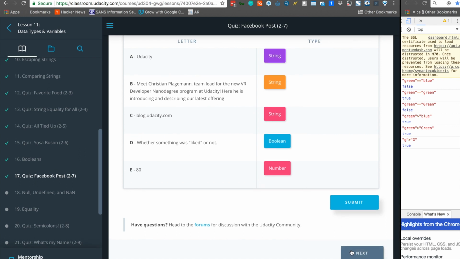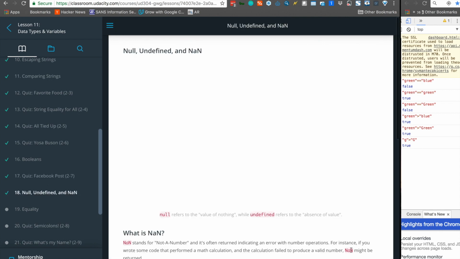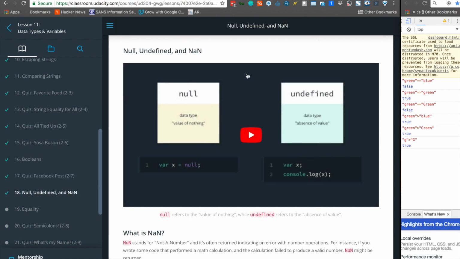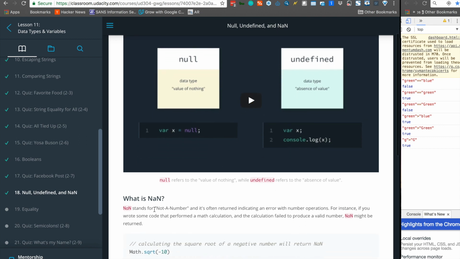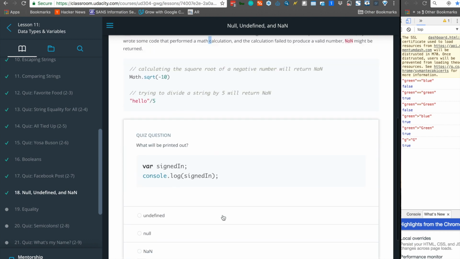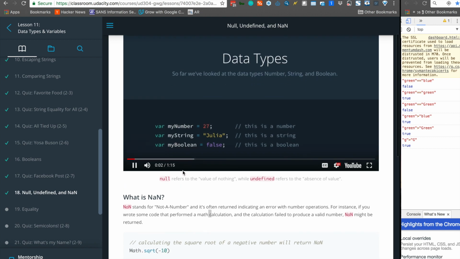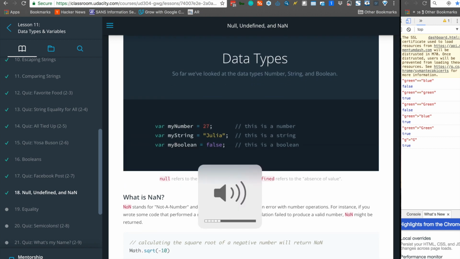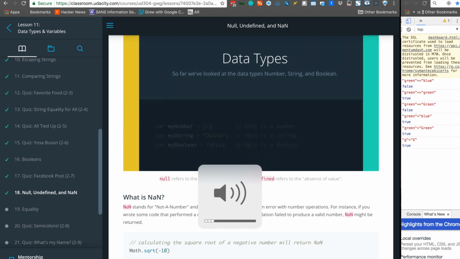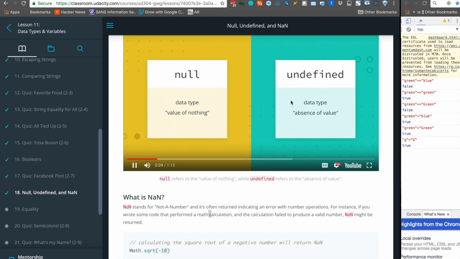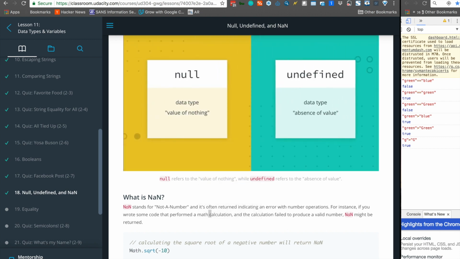Let's just watch this next video. Null, undefined, and NaN, which stands for not a number. Let's take a look. So far we've looked at the data types number, string, and boolean. But there are a couple more we need to look at, and those are null and undefined. At first they might seem confusing, because they are pretty similar. You might want to replay this explanation a couple of times.